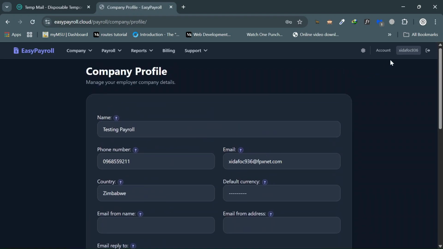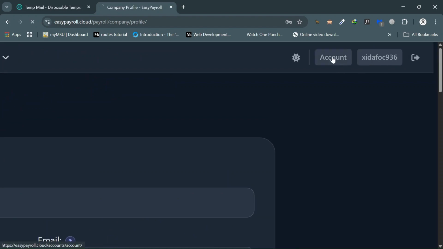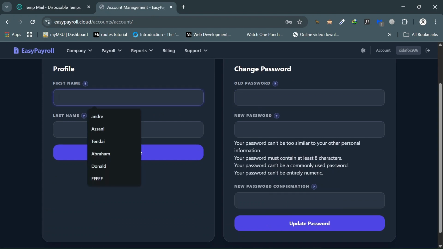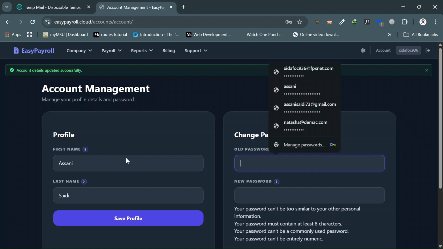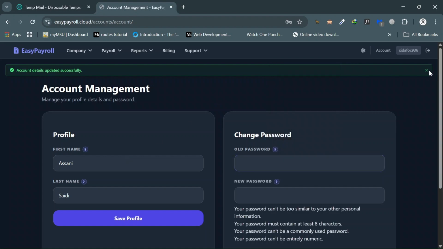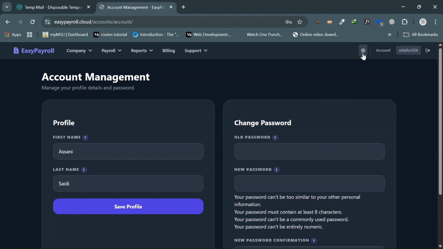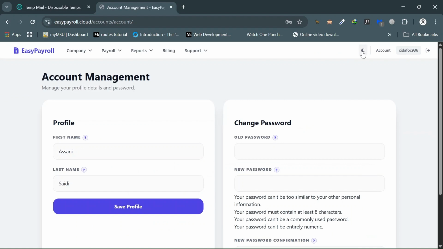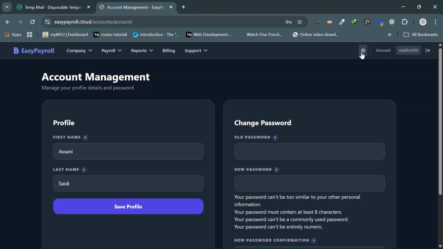I have also the option to change things like my password by clicking on account. So I can change my name, my surname. So I'll just say Asani and then my last name Saidi here. So I can save my profile so that it knows that I'm logged in as Asani Saidi. I even have the option to change the view of the system. So there's dark mode and there's light mode. So I can change it by clicking the icon next to account, right? For the rest of this tutorial, I'm going to be using the dark mode. I can even log out by clicking on this button on the right.